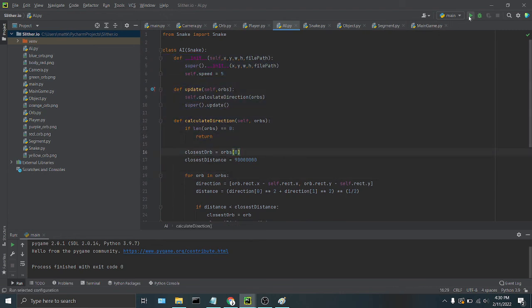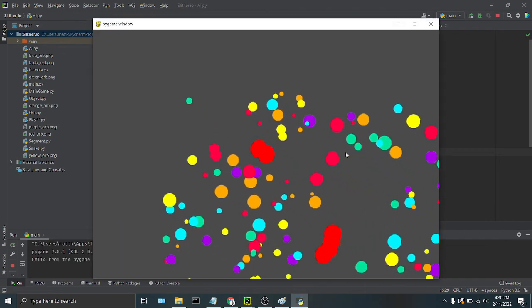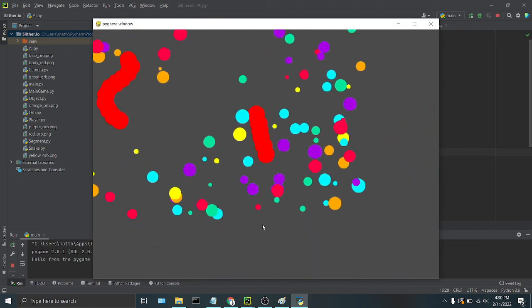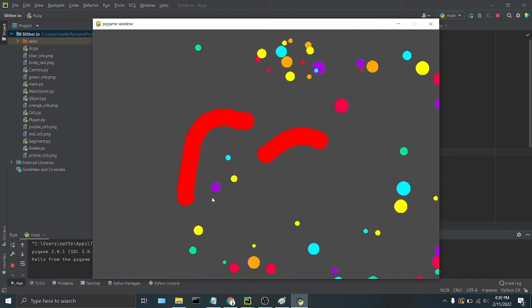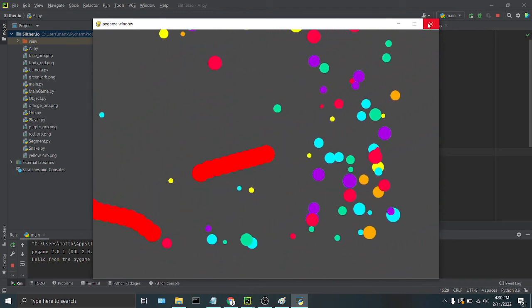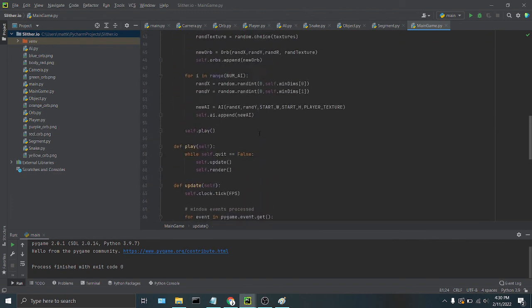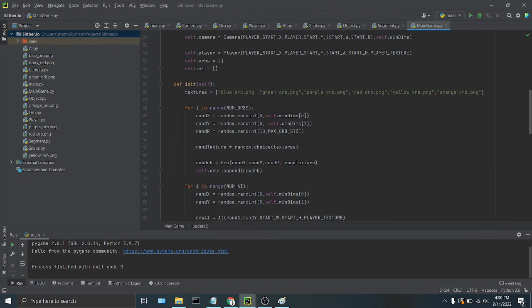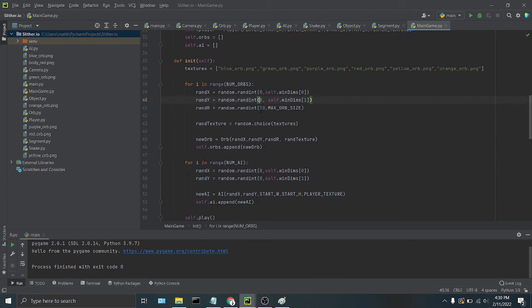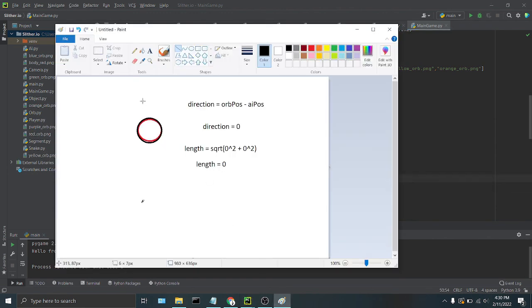The last thing I'm going to do in this tutorial is fix this really ugly problem of all the orbs only spawning on the screen and all the AI only spawning on the screen. And that's because in the main game, right here, we're telling the orbs to only spawn between 0 and the width of the screen, and 0 and the height of the screen, same with the AI. What we should be doing is something like this.